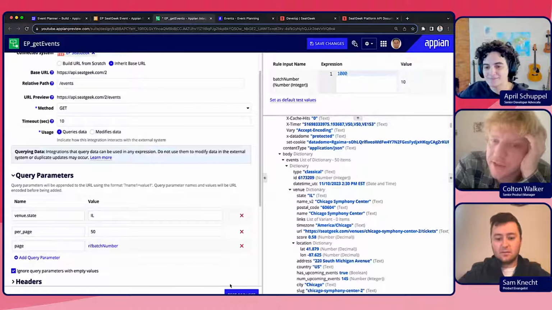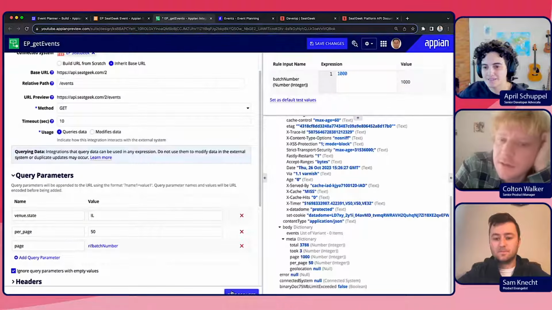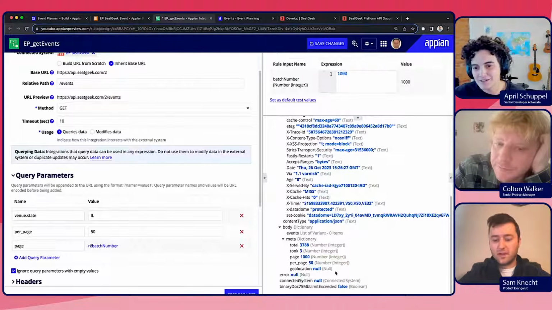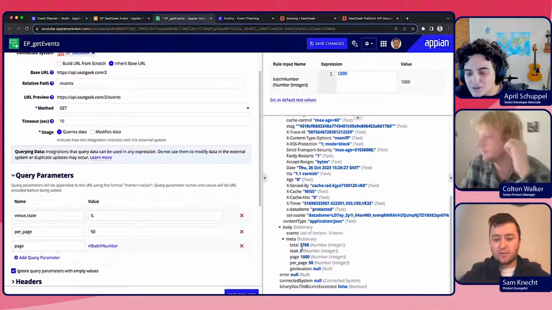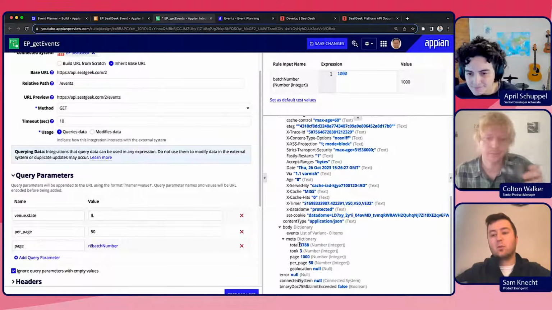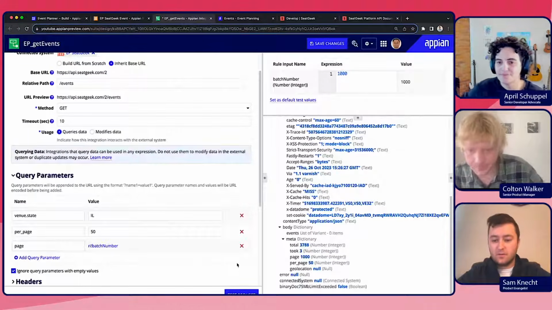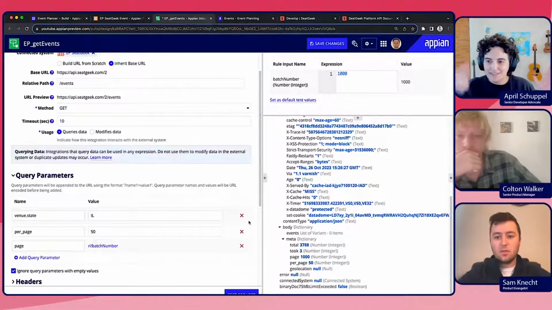You just want to make sure it doesn't error out when you go out of bounds. Perfect. And you can see, yeah, it returns an empty set. And there you can see the metadata that's coming back. This is kind of what you were mentioning, April, with the total values that are possible to be pulled based on the parameters that we provided, such as Illinois being the state. All right, cool. That's our integration object.